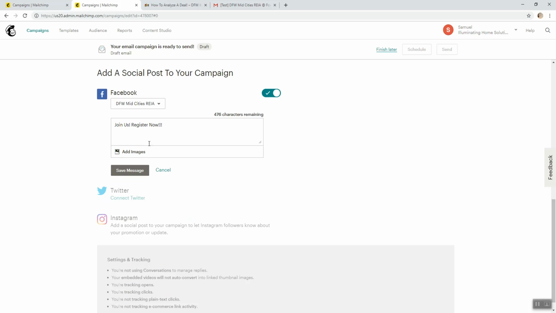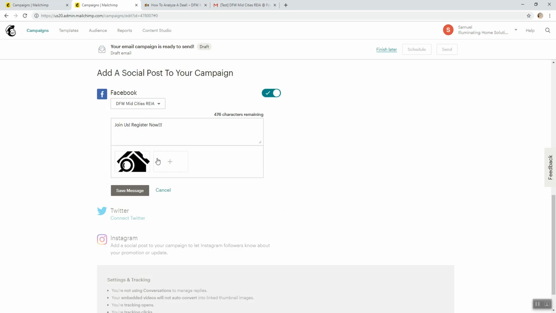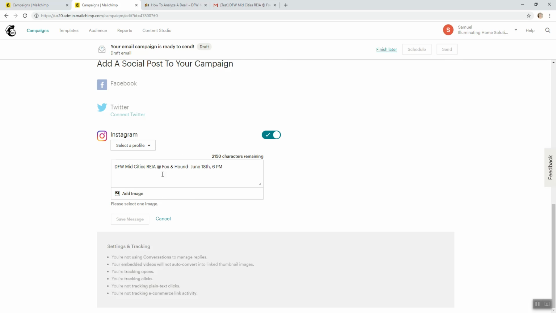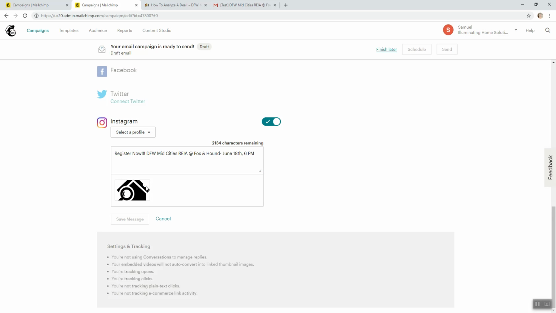And edit post, let me see. I could actually add an image as well. So I could leave it as just the link, or I could do whatever image that I wanted to. So let me insert this one. Okay, save message. I can do the same thing with Instagram, push this out to Instagram. Let me see. Register now. Okay, and then for an image, do the same thing. Whenever I'm sending out reminders towards the end, I'll change it to just a reminder, but for the initial one, I'll usually have a photo that's tied to the event go in there.